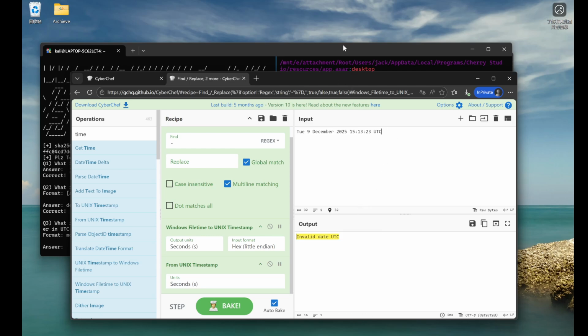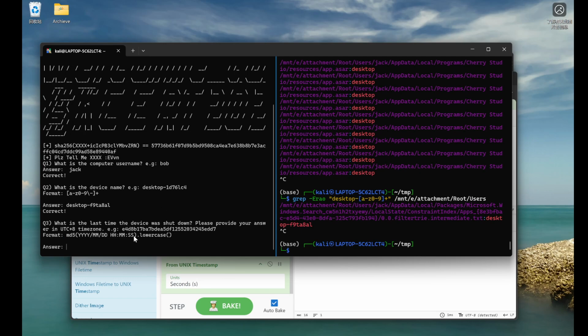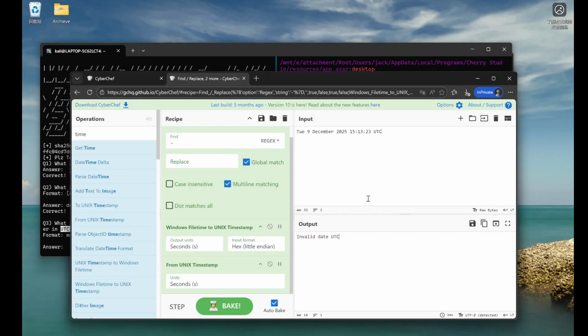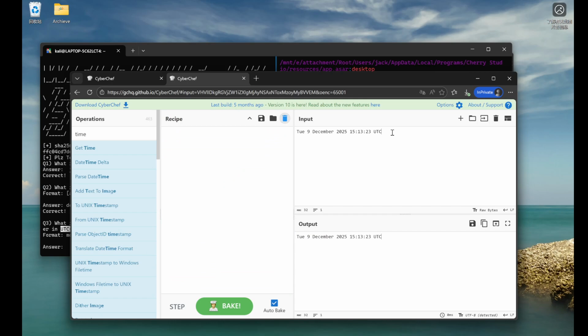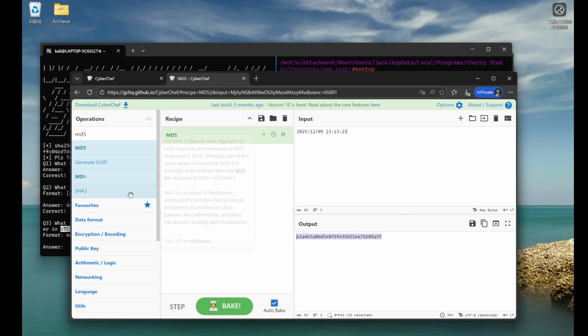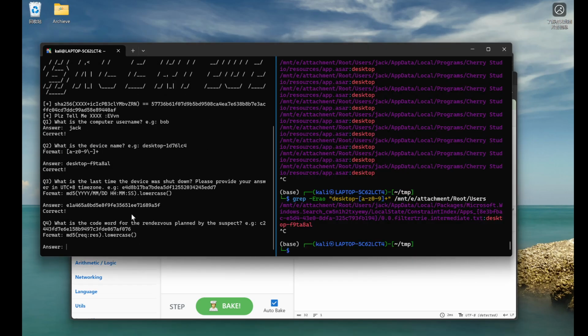Let's look at the target again. The goal is to format it in this specific way, and it should be in UTC plus 8 time. Let's write it out first. Since we need to convert to UTC plus 8, we simply add 8 hours here. Okay, let's calculate the MD5 hash. That's correct.